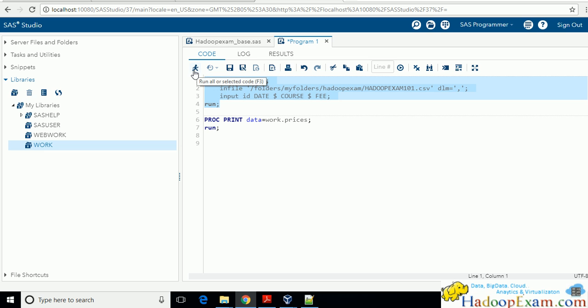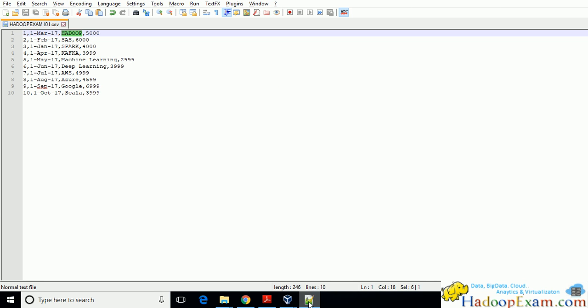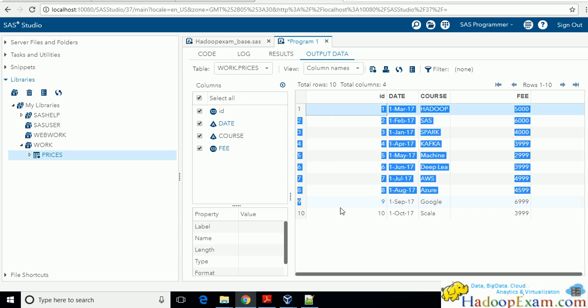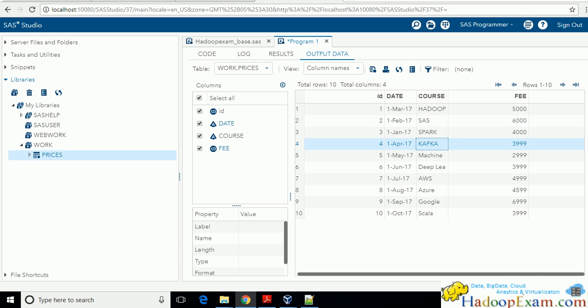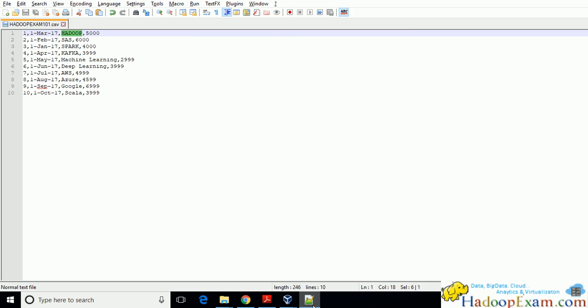Here this is the main. F3 you can use, or you can just click on this running man. So run this program. Now you can see this dataset prices has been loaded here in the work library. This is the same data which we have here. Here you can see the 10 records, the dates are loaded, course name is loaded, and fee is loaded, correct?